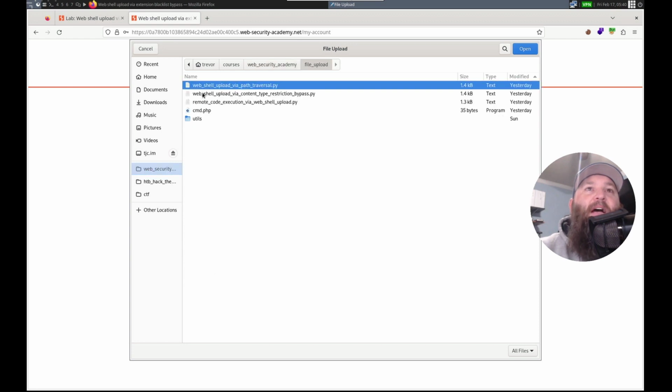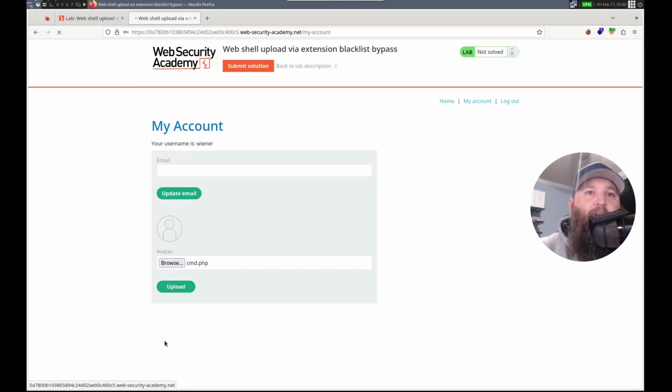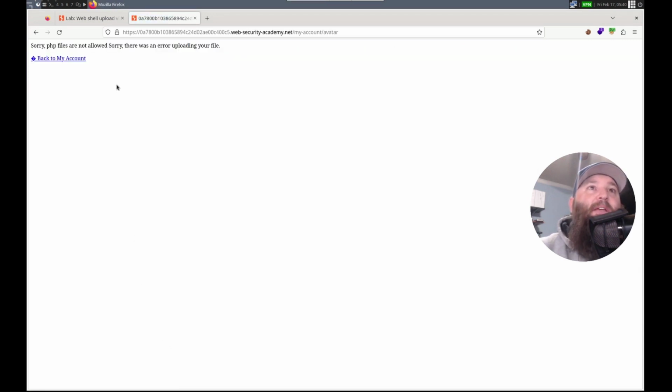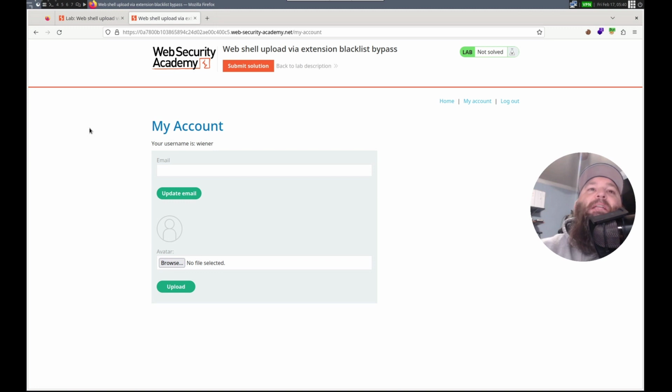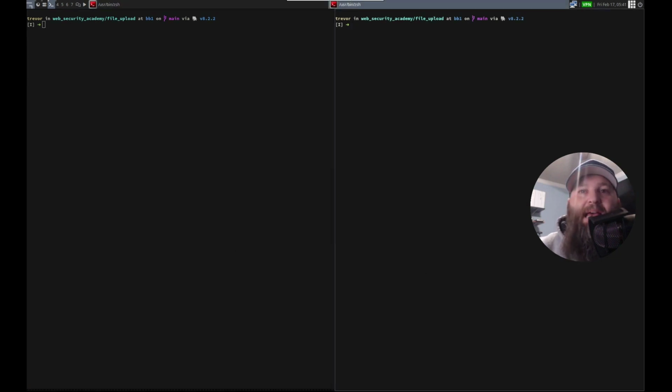We need file upload, command.php, open, upload. Sorry, PHP files are not allowed. Okay. So there's a fundamental flaw in this. This makes me think that we need to upload an htaccess file. And when we upload the htaccess file, we can change it so that it will actually just run one of our scripts as PHP.